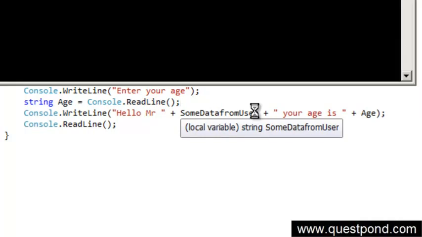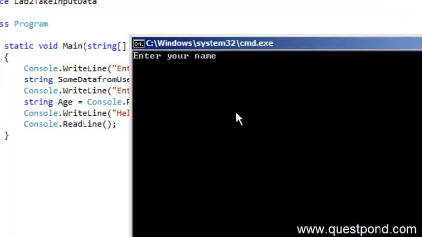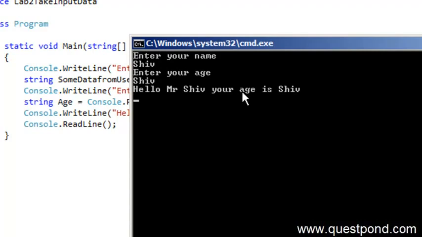So let's say again I do a Ctrl F5. Let's say we have a user who is out of his senses, so he says Shiv, enter your name Shiv, and he says Shiv again. Now there's a problem here. I was able to enter non-numeric data inside age. Age is numeric data. In other words, it cannot have alphabets or any other characters other than 1 2 3 4, numerics. So this is wrong. This should be prevented. So how do we do that?